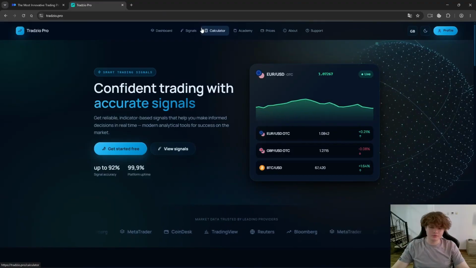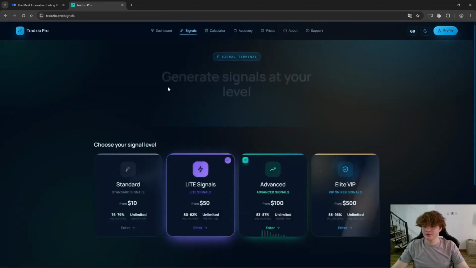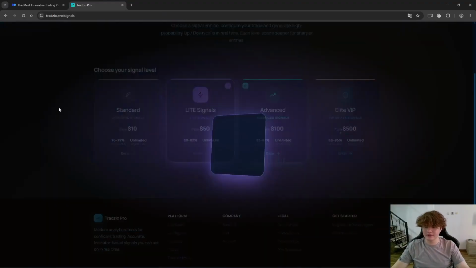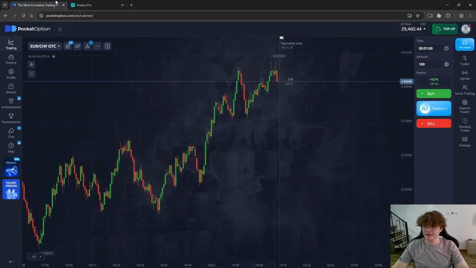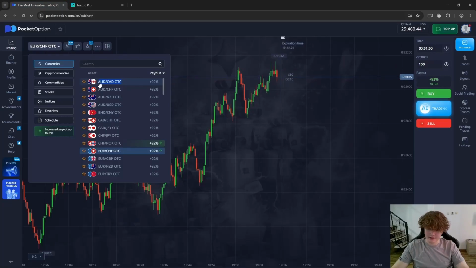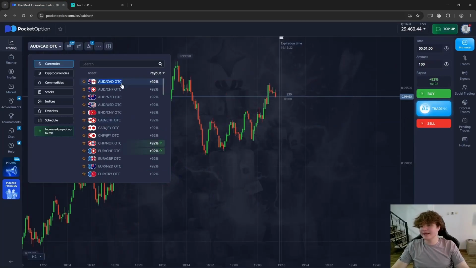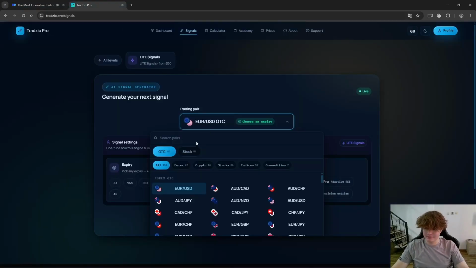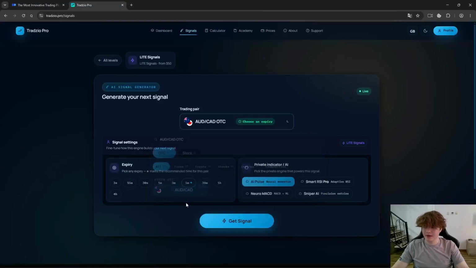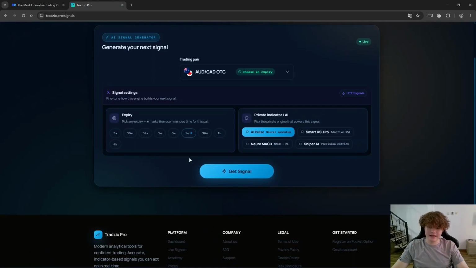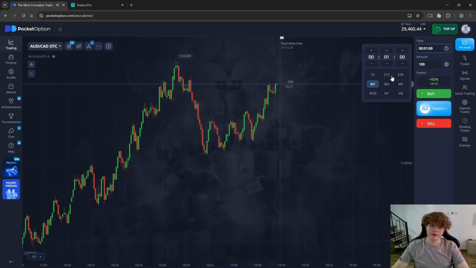Let's get started with the signals for now. We have 4 levels of signals, and today I'll mainly be trading using the light signals. Let's get started. Take a look at how this works. We can choose absolutely any currency pair we want to trade on. For example, I'll go with AUD CAD on the OTC quote. I select it, and then here I choose the expiry time for my trade.